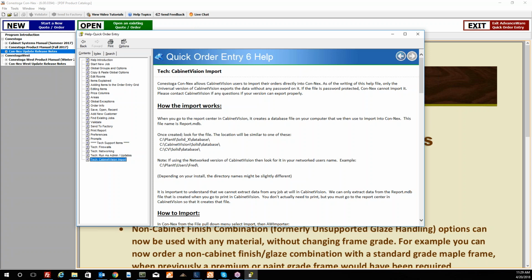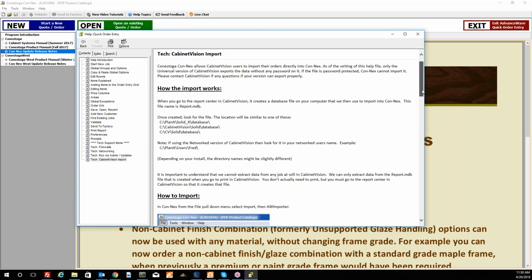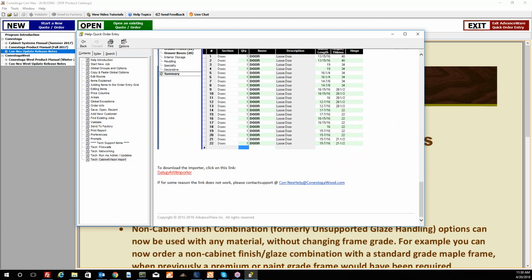So you no longer have to manually enter all those sizes in. It streamlines the process so much, makes it so much easier, prevents a lot of the typos that you encounter, and it'll make it a lot more seamless and a lot easier system for you to work with. So if you're using Cabinet Vision, I highly recommend you take a look at that. And at the bottom of this, you'll see that there's even a link to install the updater, the AW importer that helps you import all the jobs into the application from Cabinet Vision. So, go ahead and take a look at it. I think you'll find that it's going to make it a lot easier for you to enter your jobs.